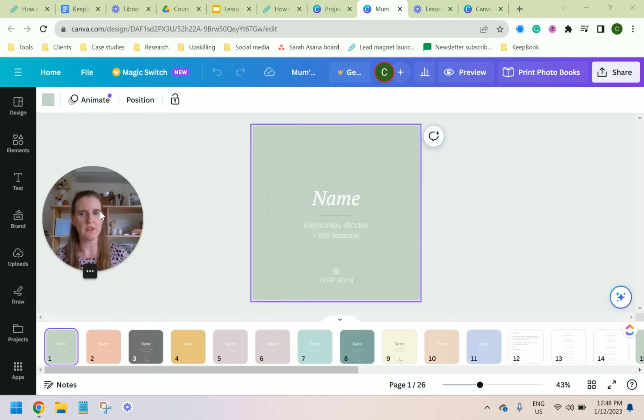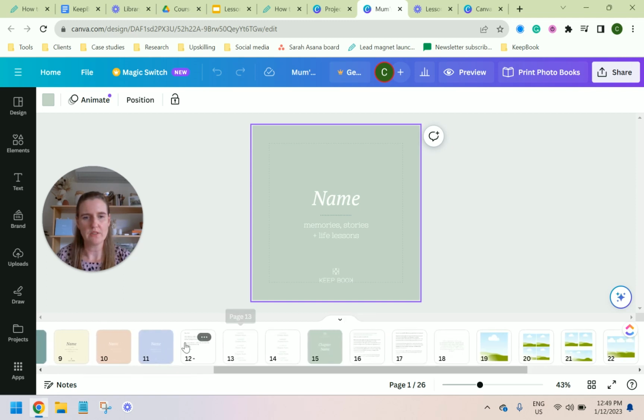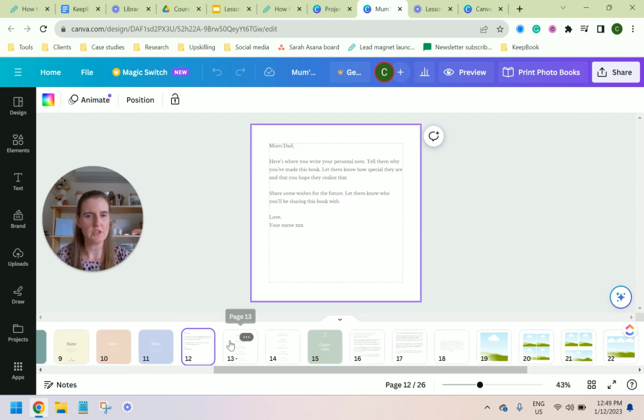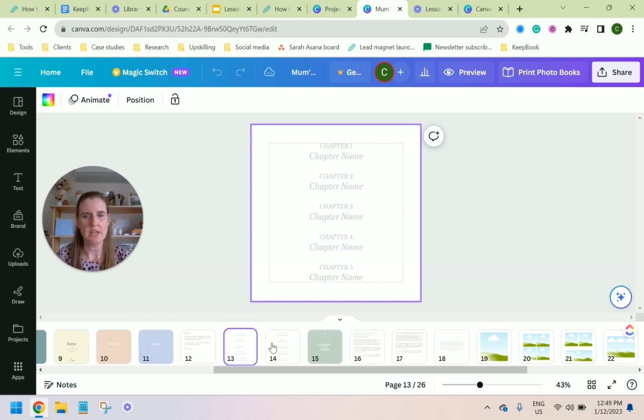Okay, again, just going to minimize that. So this is the template. As you can see, there's lots of different colors you can choose from. You could even choose your own color if you like. These are just ones that I like. There's a whole bunch of covers. There's also the dedication page, the chapter pages. There's enough room for 10 chapters in here. I wouldn't think you would want to do many more than that.